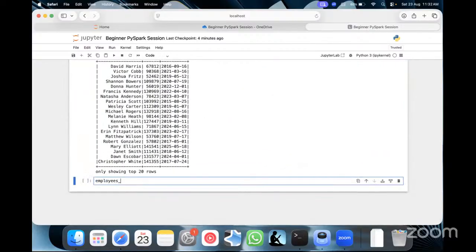I will say employees underscore df, right? And then I will say filter like how we did before. Now I will say F dot col, and I will try to select the column name. Now what is the column name?